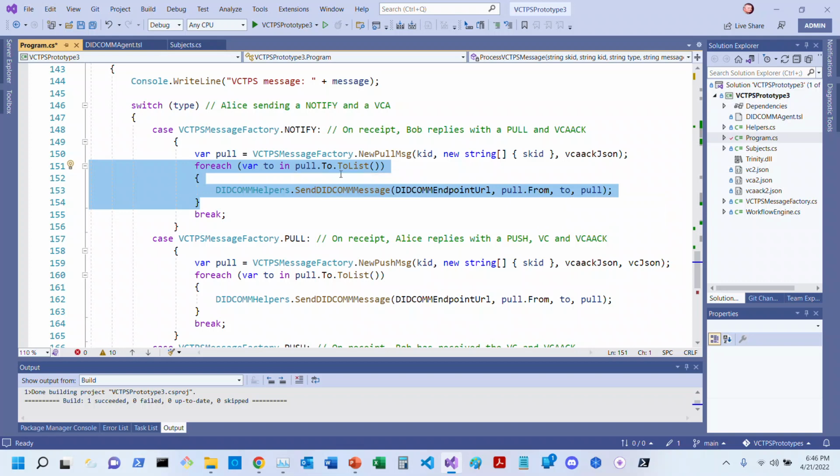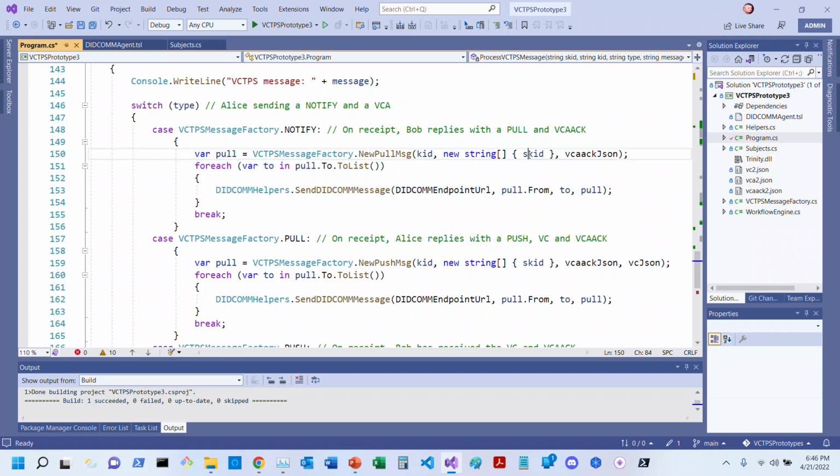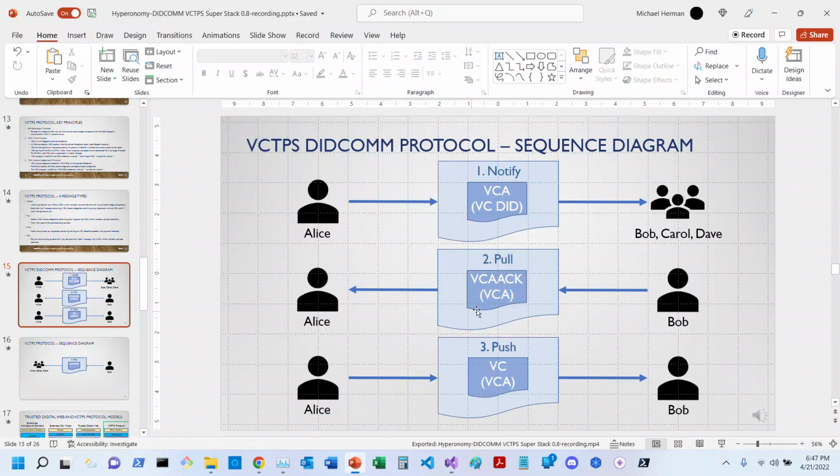In this case, we're iterating over all of the key IDs in the to list, but there's only one key in the to list. So we're going to basically send this DIDCOMM message to the DIDCOMM URL from Bob to Charlie, and this will just be a single invocation of this message. So that gets us from the right side of the diagram back to the left.